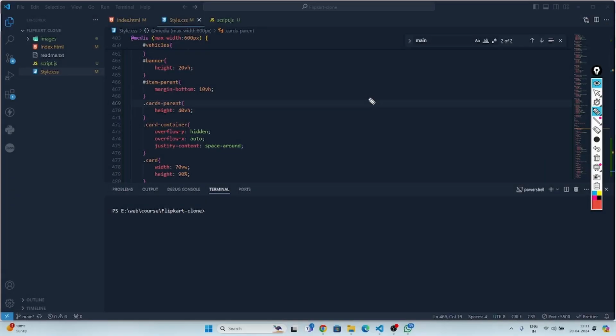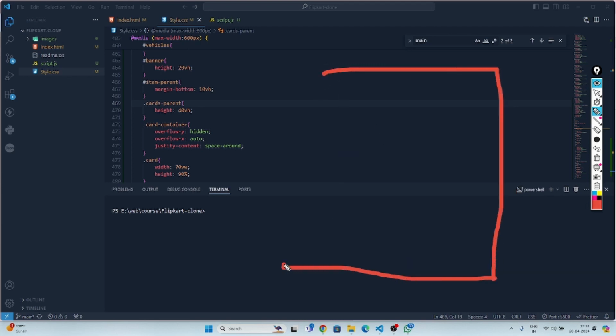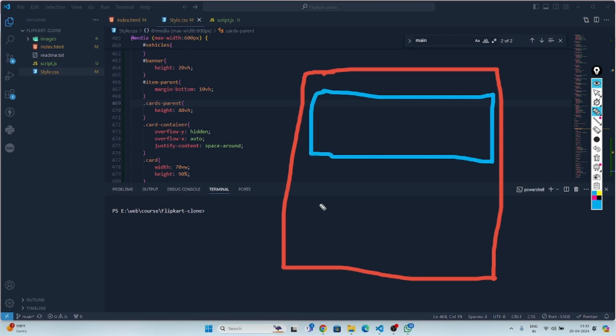So finally I figured out the problem. Before telling you what I did, let me revise the structure, how I made this. At first I made a total structure, like this. Inside that I made 3 card parents, like this.